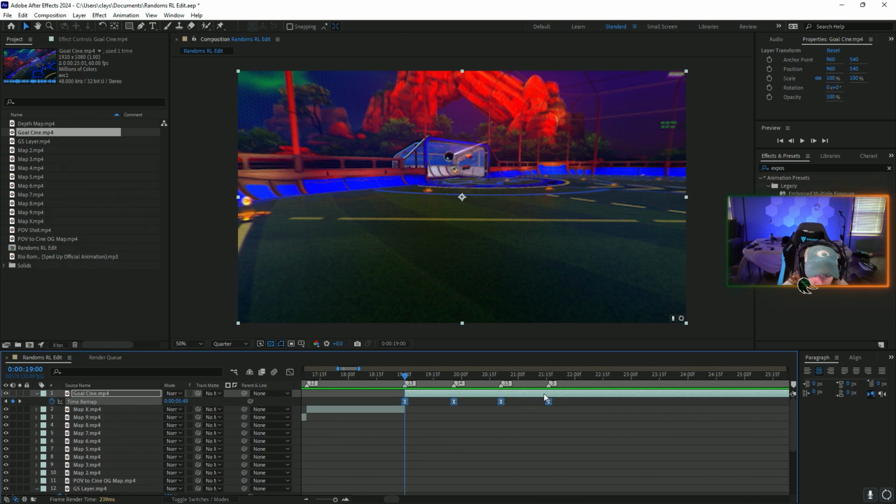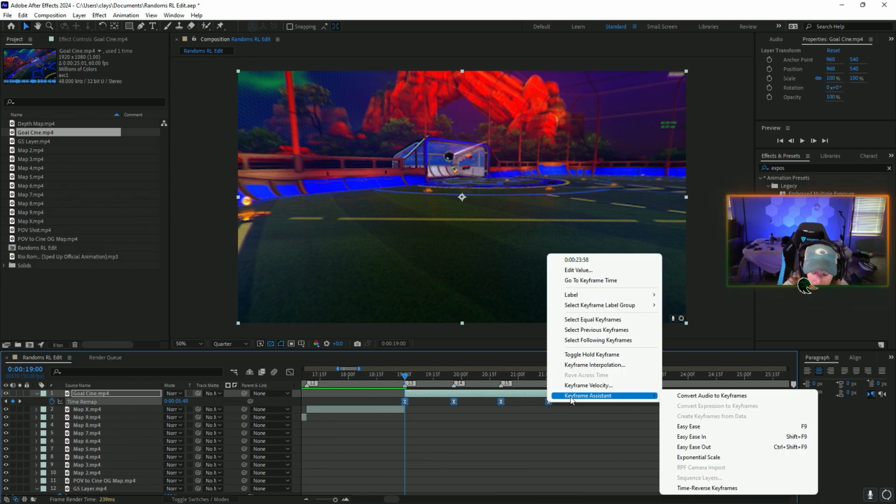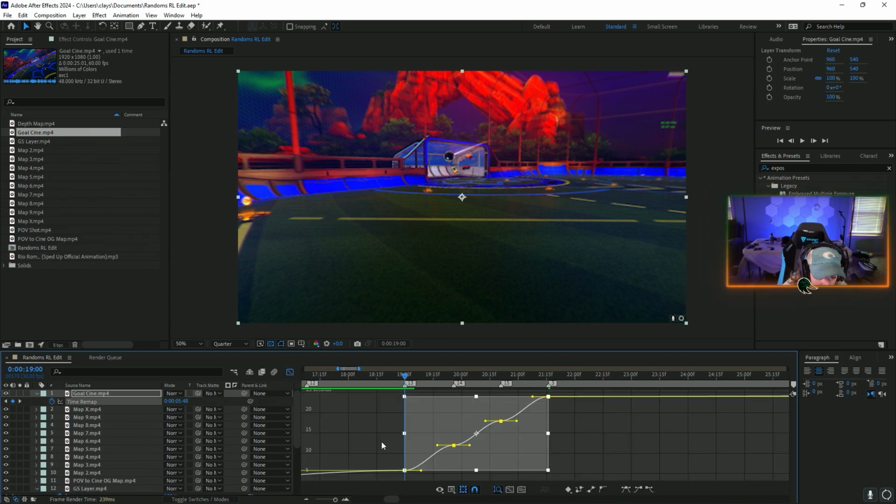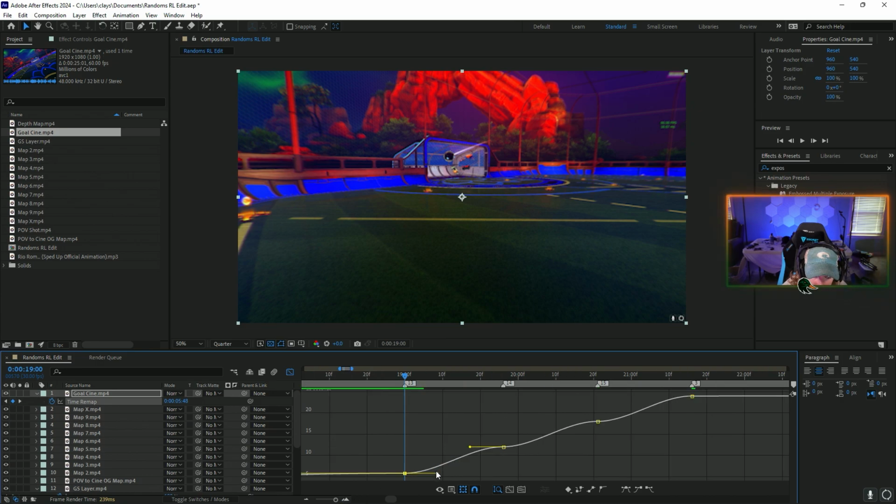F9, there you go, wrong button, whoop. Or you could right click, keyframe assistant, easy ease. After you do that, you're going to highlight all of the keyframes, go to your graph editor, and we're going to zoom in just a little bit.